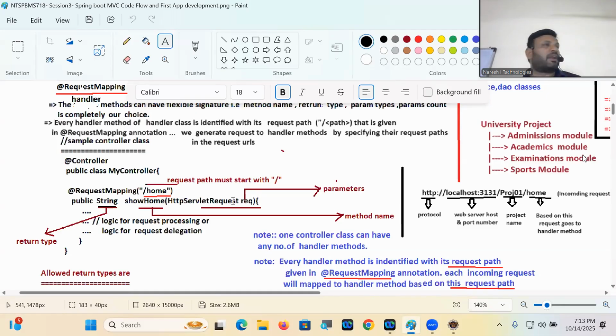And the parameters are your choice. See, it's a flexible signature, guys, nothing is fixed. Today you want to use request, take request. You want to use response, take 2 parameters. You want to use some other parameter, paste it. Return type is also not fixed. Method name is also not fixed. But to tell that it is a handler method, you should write what? The @RequestMapping annotation.